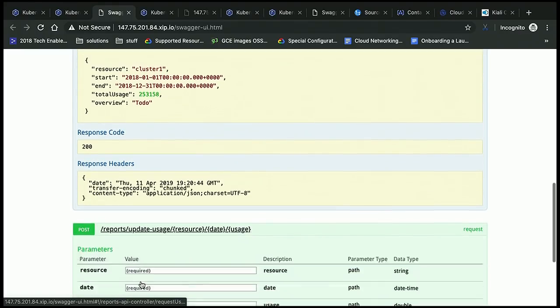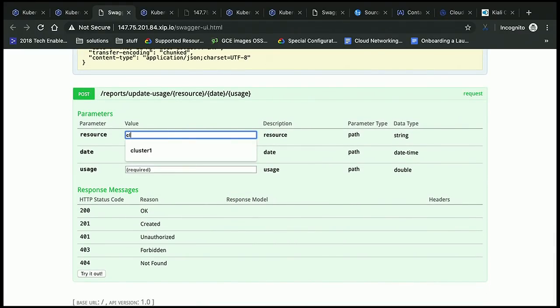This is what our external systems will do. So I will send an update for the same resource. I will specify some date here for the last year. Let's say on the 1st of January.